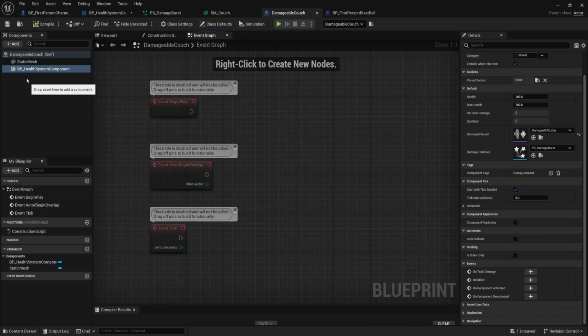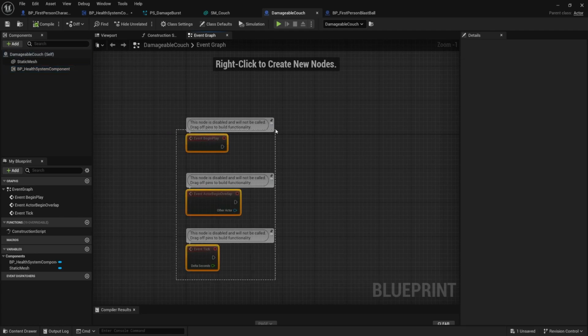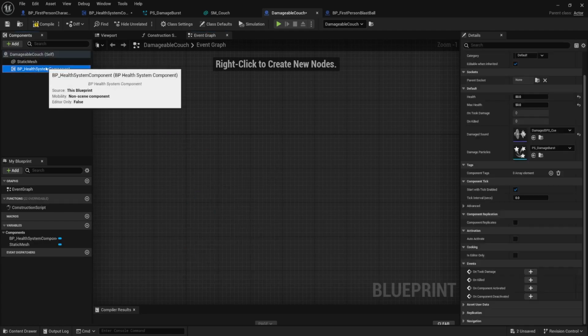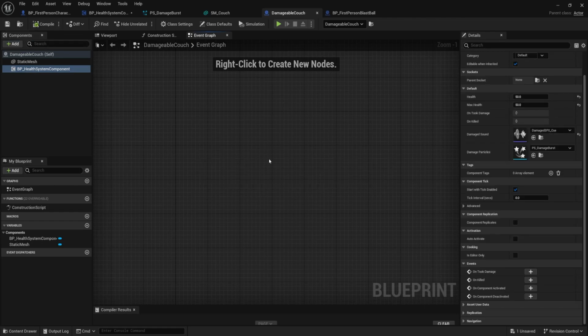Let's actually do one more thing. Let's change the health. I don't know how much health a couch should have. Say 50. 50 current, 50 max, compile, save. And another thing I want to do is have this couch watch the killed event on its own health system component, and then just print a statement and destroy whenever it gets killed. Again, just to review the concepts we've talked about so far.